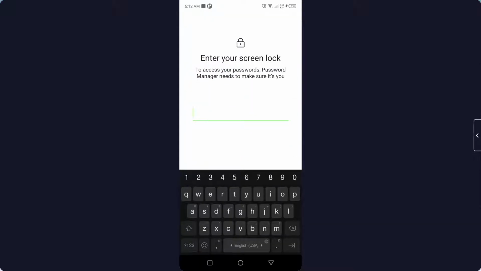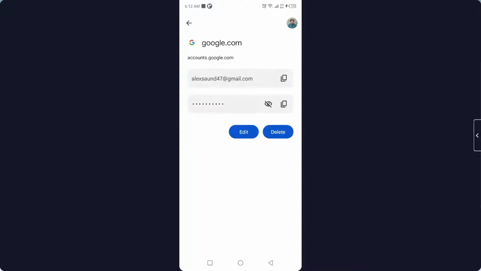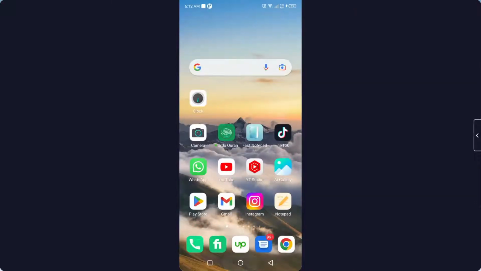Click on that option, put your password here of your smartphone, and here you can see my password, but I'm not going to show you, but you can find your password also from here. So this is the process by which you can find your Gmail password if you forgot that.